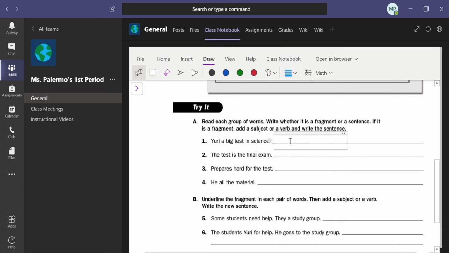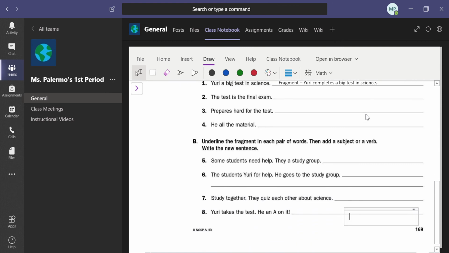He does a big test in science. He succeeds on a big test in science. All these words that I am saying that I realize are missing are all verbs. They're all action words. So I'm going to first write fragment because it is not a complete sentence. And then I'm going to add a verb. "Yuri completes a big test in science." Period. And that's it. That's number 1.